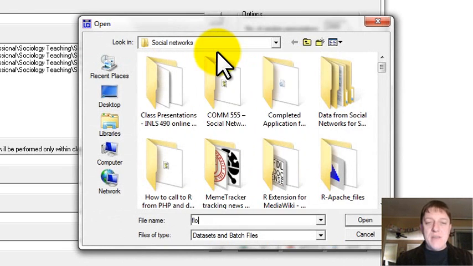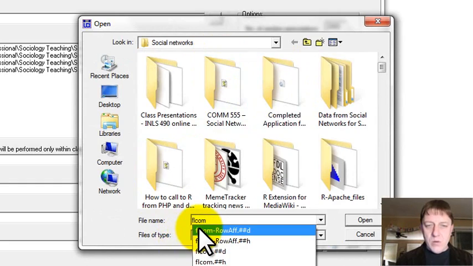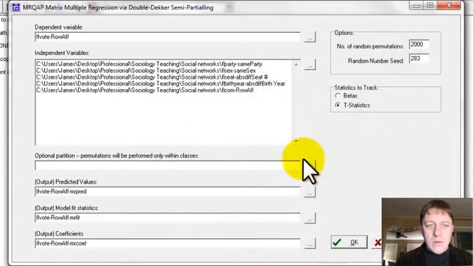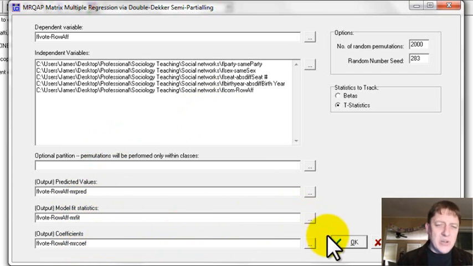The last one is FL COM, row F. Now, I'm going to take one last look at these, make sure I got the transformed matrices, the ones that start with 2 mode and turn them into 1 mode data. I have 1 mode data. I think I'm good. Optional partition. I don't want to do an optional partition. I'm going to have 3 outputs: predicted values, model fit statistics, and coefficients.